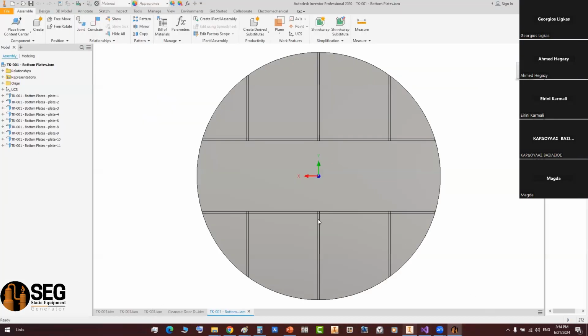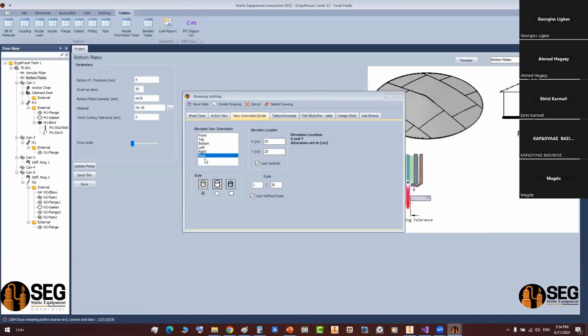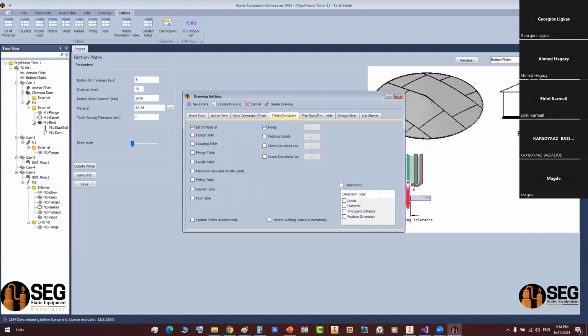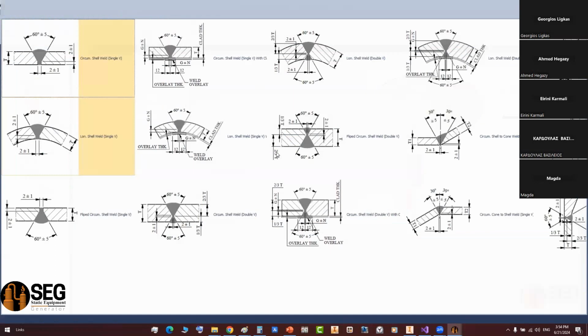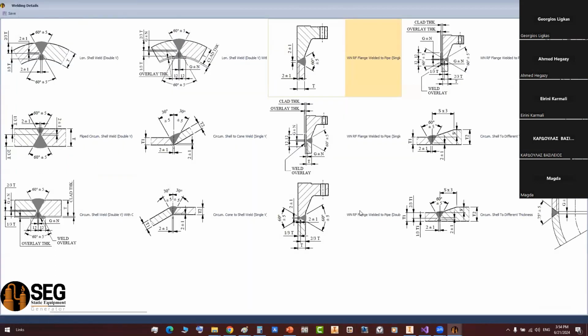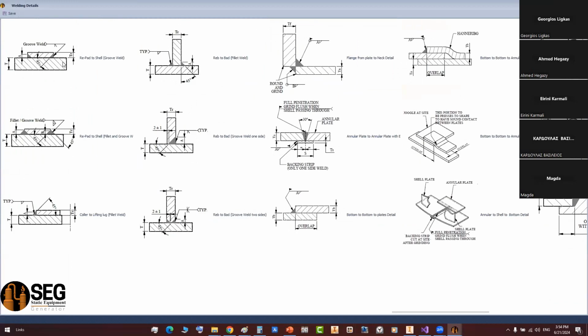Okay, so let's select that one, and here the scale, let's keep everything as it is, and from here let's add the bill of material. Let's remove the nodes, and we can add some welding details. Let's remove that, and that, and from here we can select this detail, for example, that detail, more of that detail, and click on save.